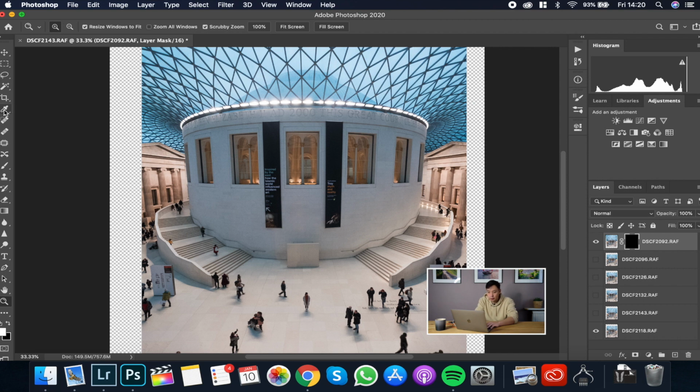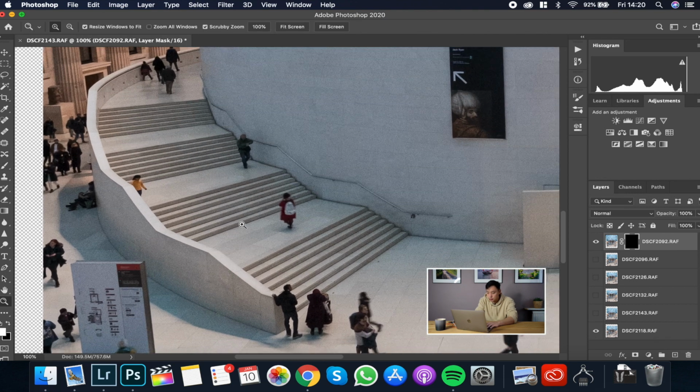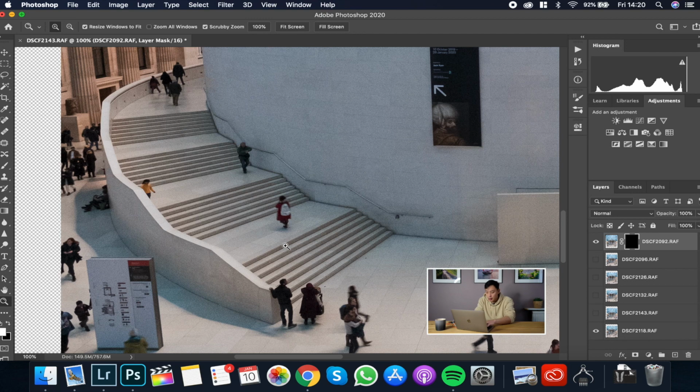Instead, we're going to grab the paintbrush, B for brush, click the layer, and zoom in, zoom is using Z, and brush again, so I can decrease the size of the brush. What I'm going to do is start using white on the mask, start painting in where the people have now moved. You can see here.